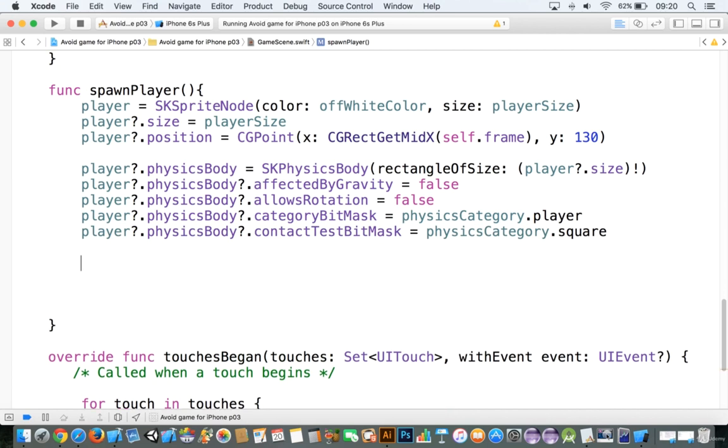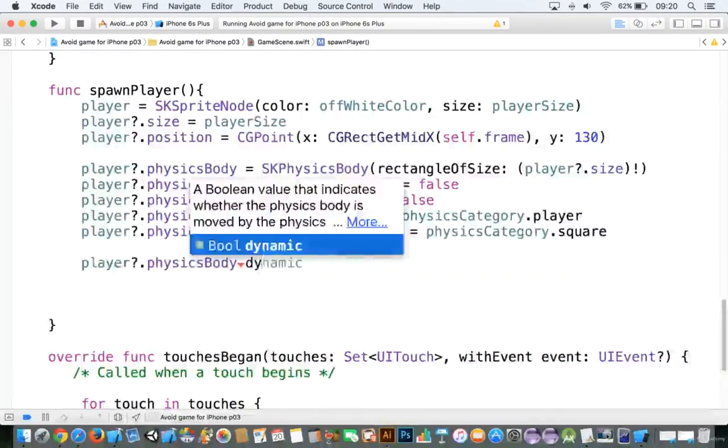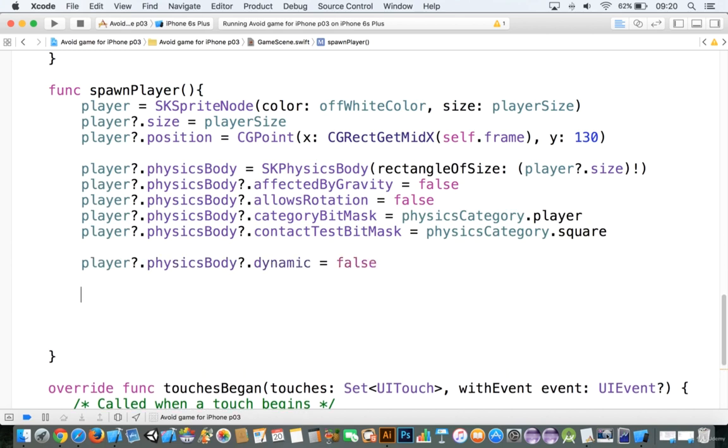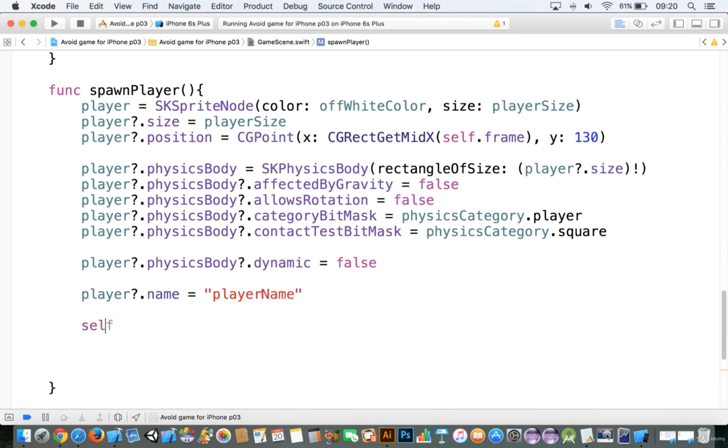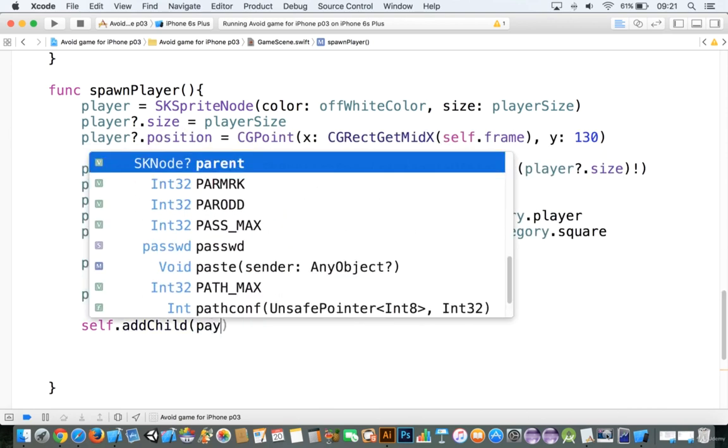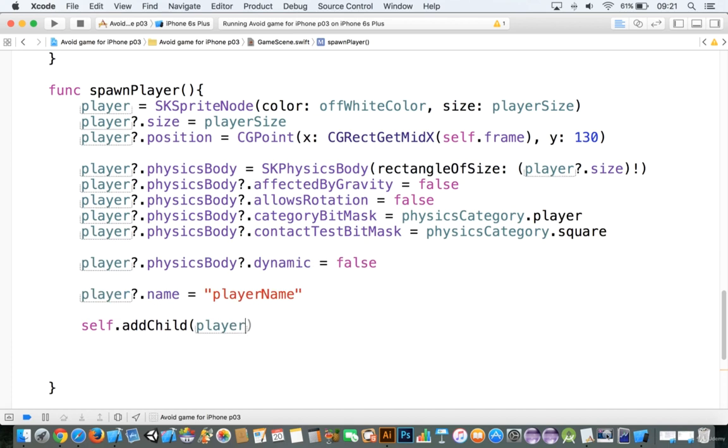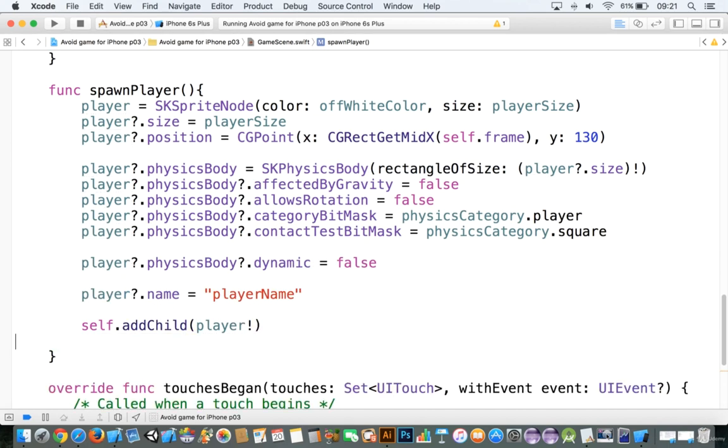All right, we're going to add in player.physicsBody.dynamic is equal to false. We're going to add in a player.name is equal to playerName. This is super important because we're going to compare our player name. Then we're going to go to self.addChild and we're going to add in our player, just like that here, player exclamation point. All right, and so that should spawn everything to the screen here.